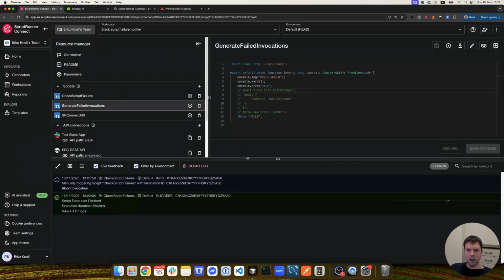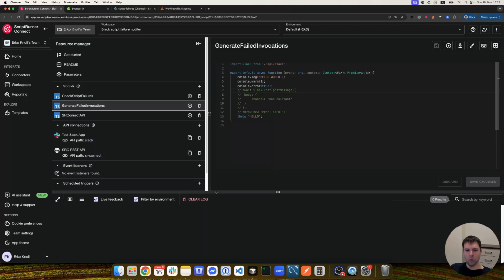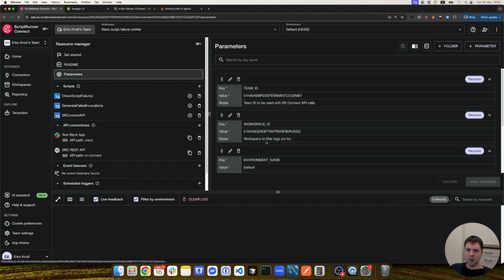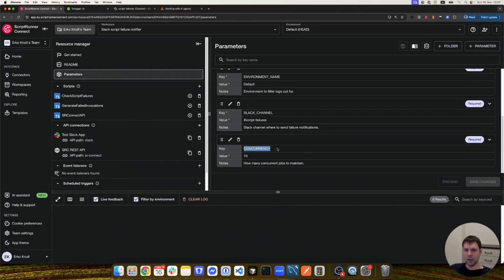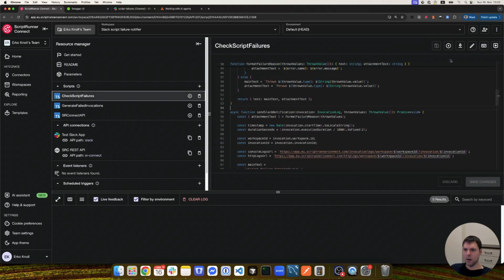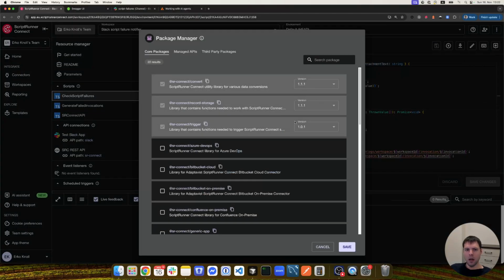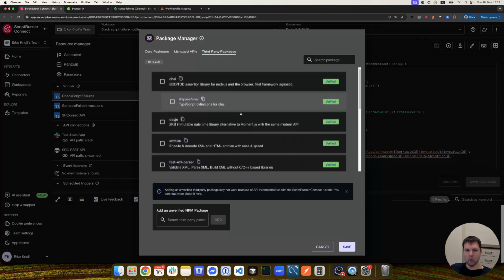And the final thing I would like to do in this integration is to make sure that we can process quite a lot of logs in 15 minutes. And as I mentioned, for that I included the concurrency parameter here, which controls how many concurrent jobs can run in parallel. And to do that, I am going to pull in a third-party package that will help me to do so.